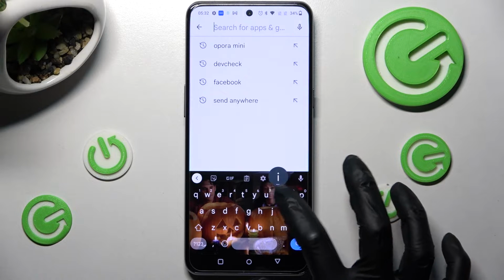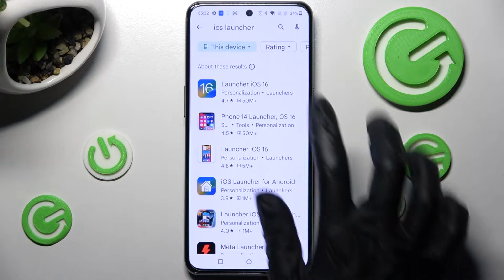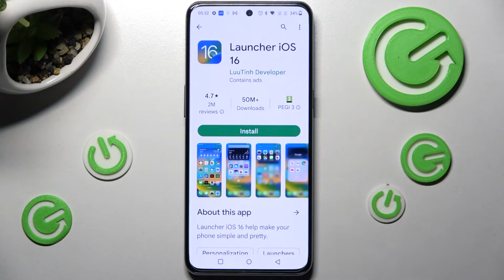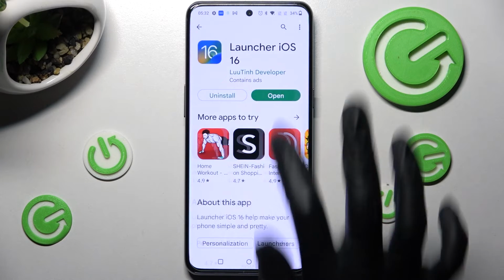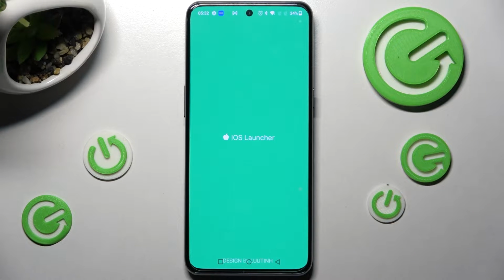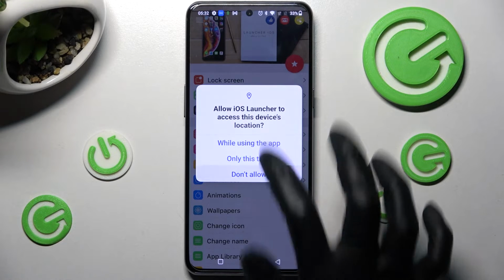Begin with accessing Play Store and clicking on the search bar. Now type in iOS launcher. Following that, you need to get this free app from this developer, and when it's ready, select Open. Then wait for the pop-ups to show. When they do, you need to select Allow and Allow while using in all of them.